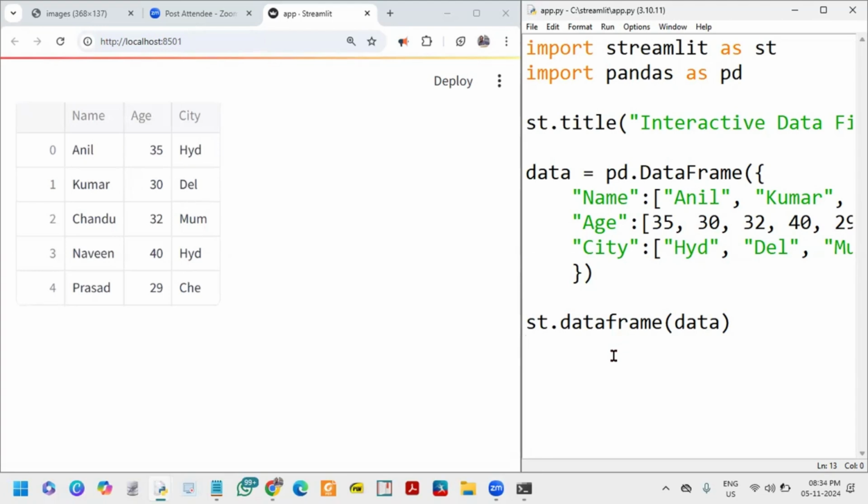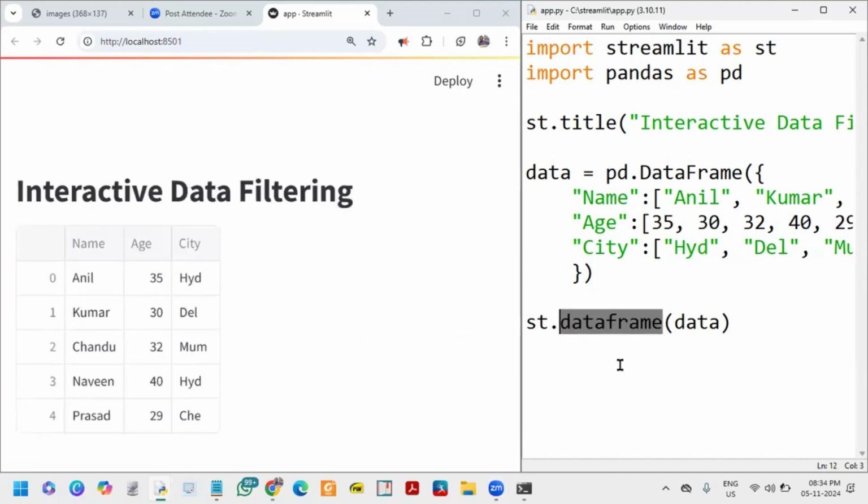So you can display the data using the data frame function, or you can use the write function also, because I told you the write function is very, very versatile. So we are able to display using both the functions. I saved after using the write function also.